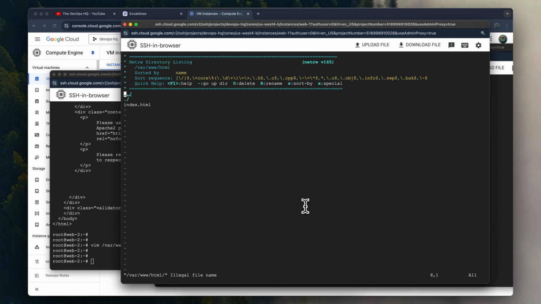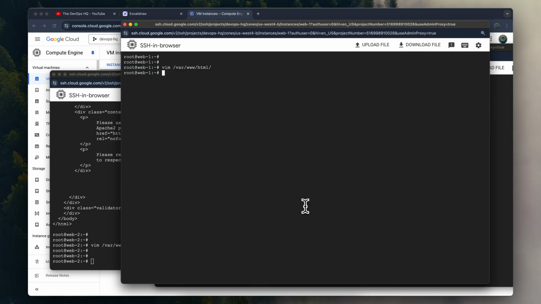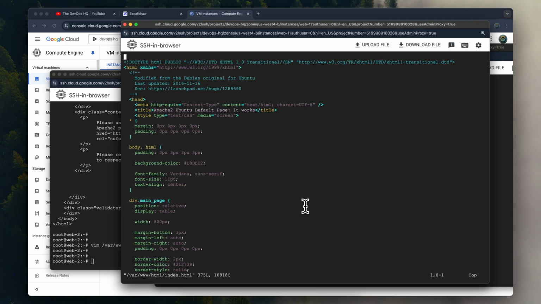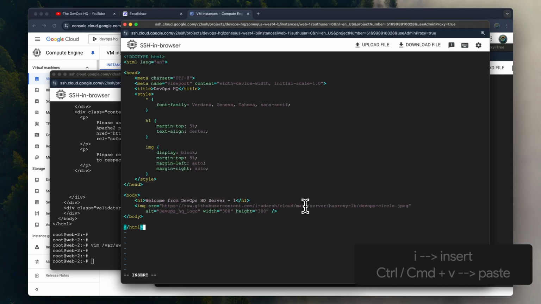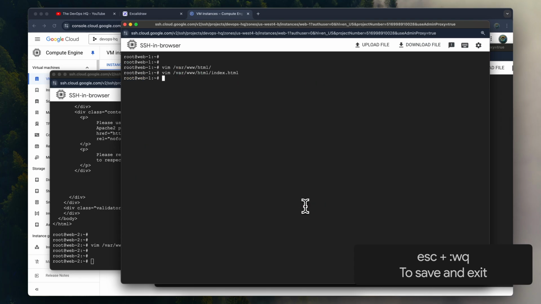vim /var/www/html. Okay, I made a mistake. We have to update the index.html. Remove all these contents and then paste our code and replace this one with 3. Save this file. So now we have configured our web server with our custom website.